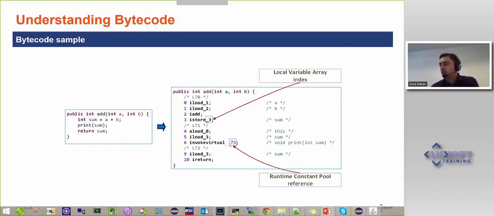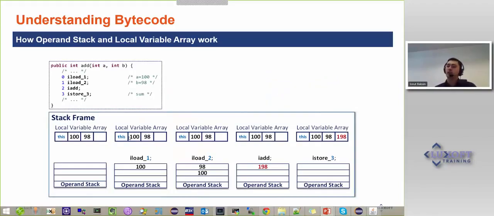What is this 73? We have another case, especially for these calls like invoke virtual, invoke static, invoke interface, and so on, where we have a reference into the runtime constant pool. So mainly when we have opcode space something, a number, that number is a reference, an index into the runtime constant pool. And when we have opcode underscore something, a number, that number is a reference, an index into the local variable array. But let's see how it works in fact, and what is a stack frame.